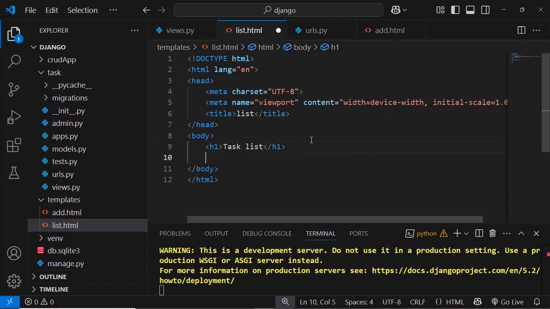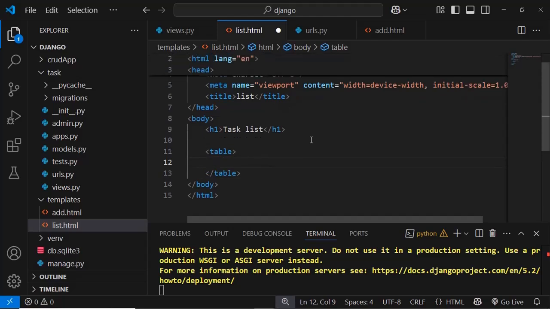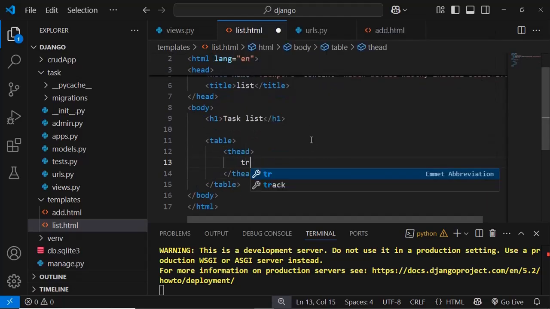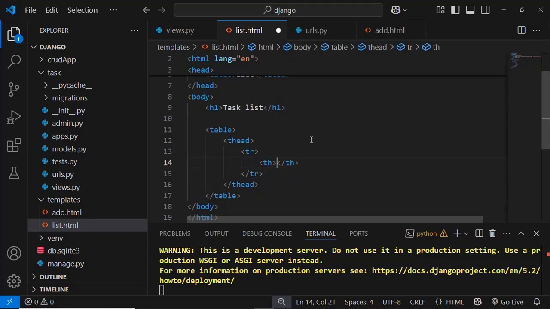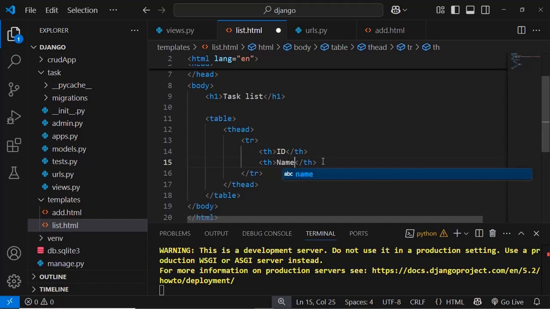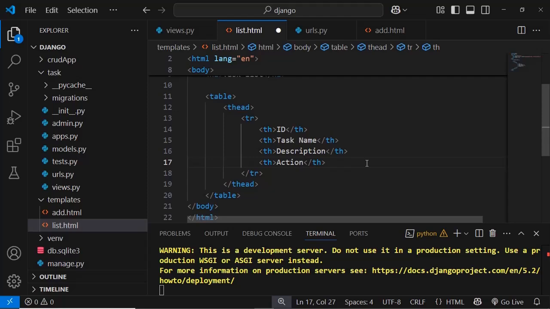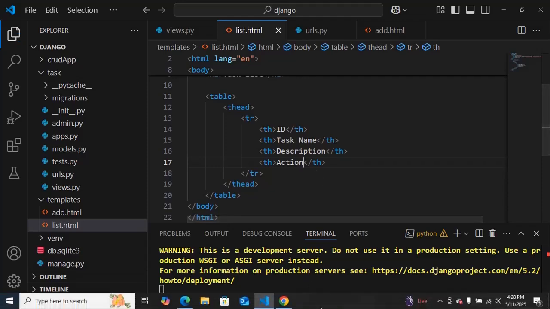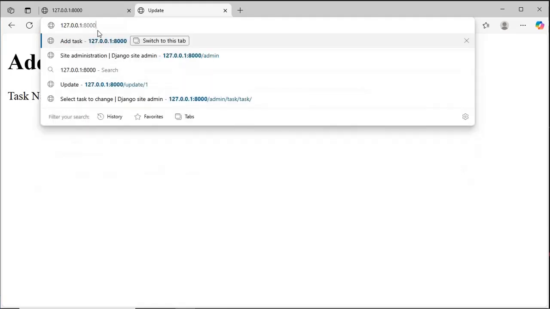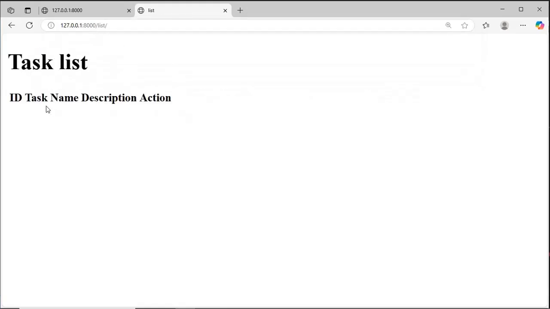After having this h1, we are going to define an HTML table. In the table, we have a head. In the head, we have a row. In this row, we have a table head called, let's say, ID, and another table head called task name, and another header called description. We also want to have another head for action, if you want to edit or delete. So this is our table head. If you save this and go into the browser and append list in front of this, you're going to see we have ID, task name, description, and action. This is the table shaping up now.